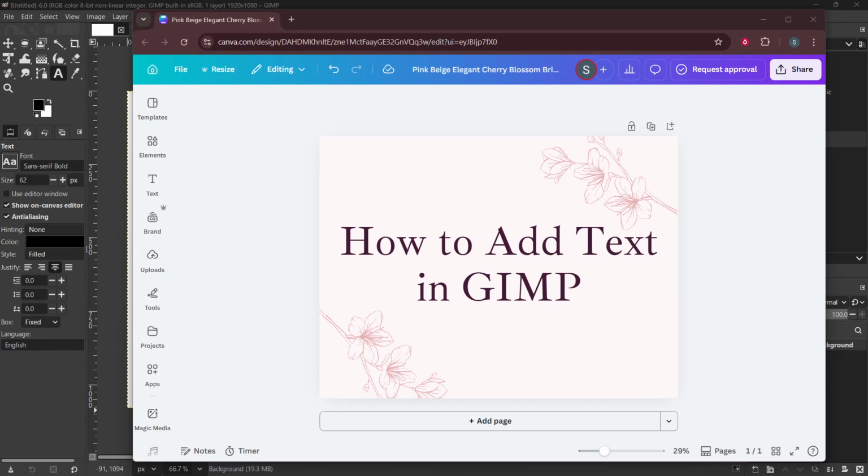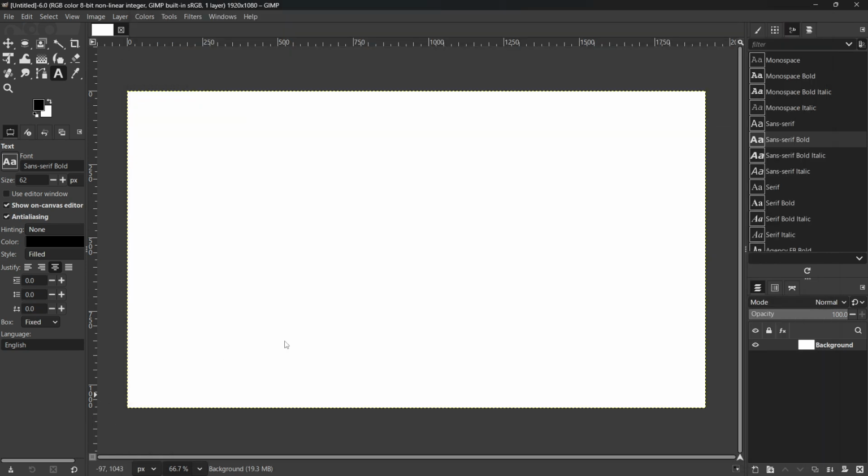In today's video, I'm going to teach you how to add text in GIMP. If you're labeling a photo, creating a simple graphic, or adding a caption, this quick walkthrough will help you place clean, readable text exactly where you want it.